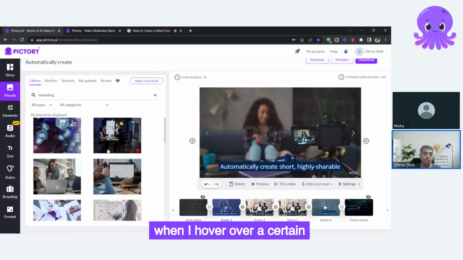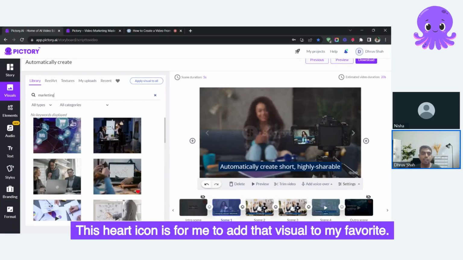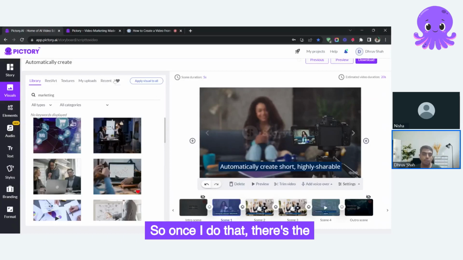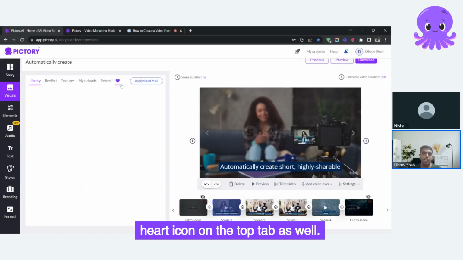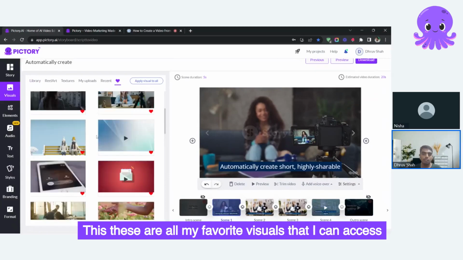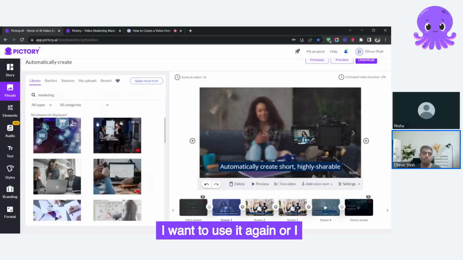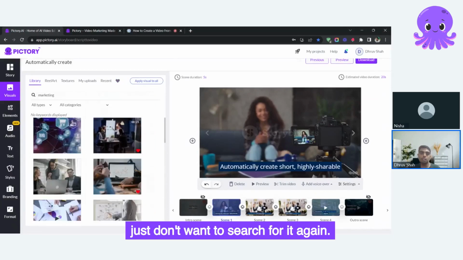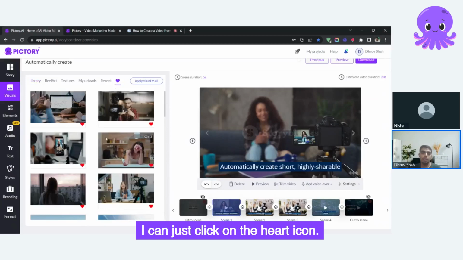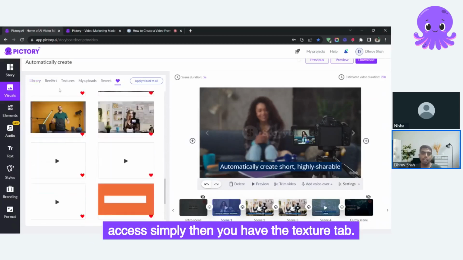If you notice, when I hover over a certain visual, there's the heart icon as well. This heart icon is for me to add that visual to my favorite. So once I do that, there's the heart icon on the top tab as well. These are all my favorite visuals that I can access from any project. So let's say I like a certain visual, I want to use it again, or I just don't want to search for it again. I can just click on the heart icon, and these are all my favorited visuals that I can just access simply.